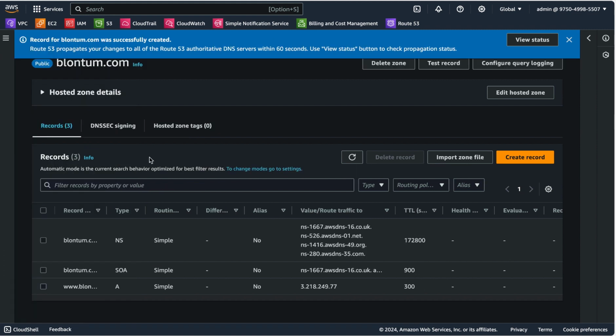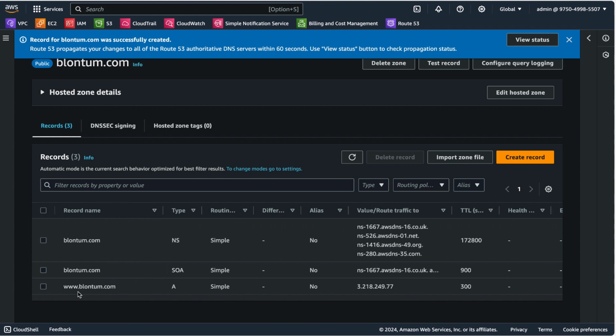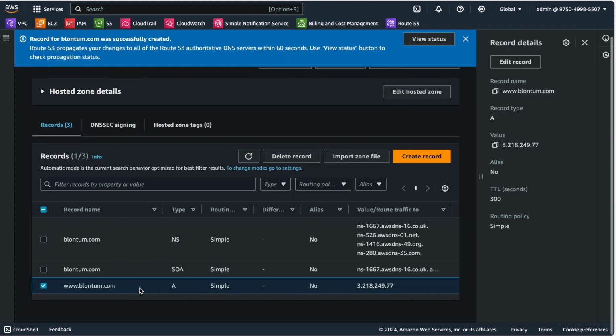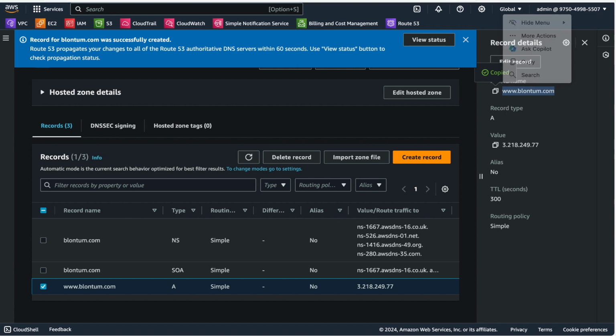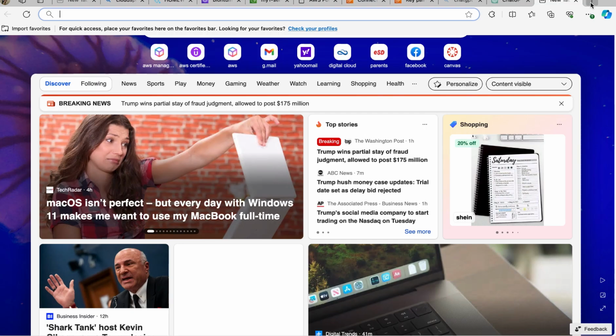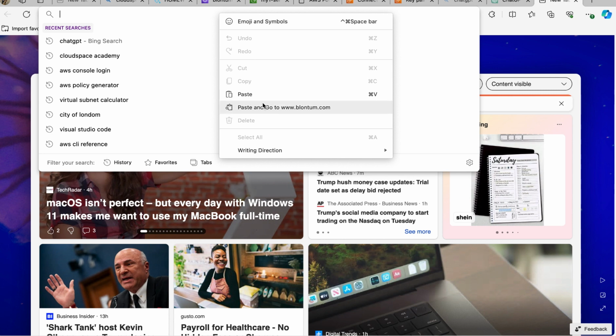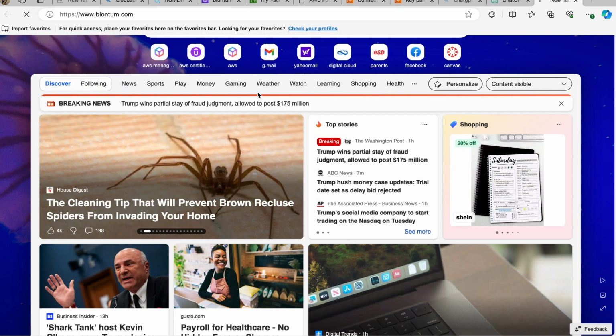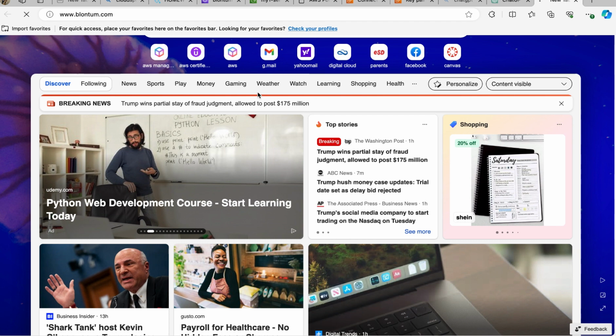Let me remove this one. I'll open a bigger space. You can open here and you look at www.bluntum.com. It's an A record and it's a simple record. So therefore, if I want to share this website with a friend like you, I just simply come here, copy this, and say, hey friend, I have my website that I just launched. Please, can you kindly check this? And when you click it, let's see what it is going to give us. This is my website running.